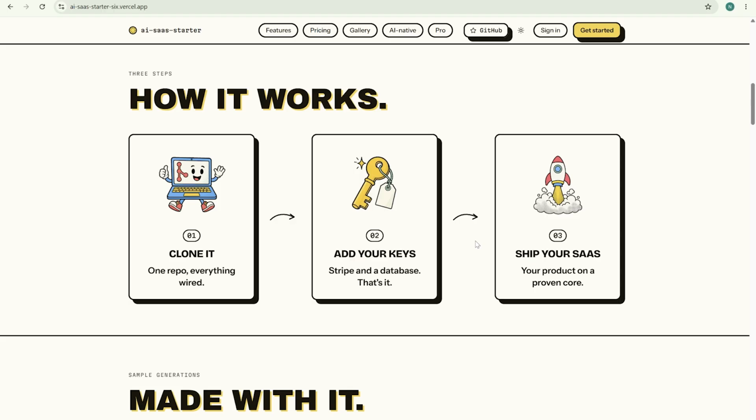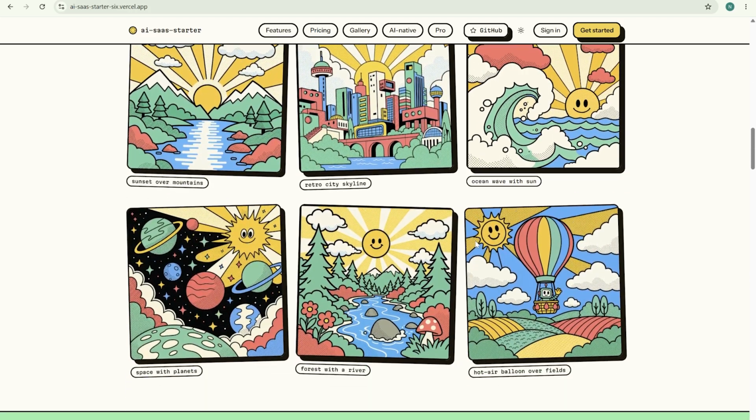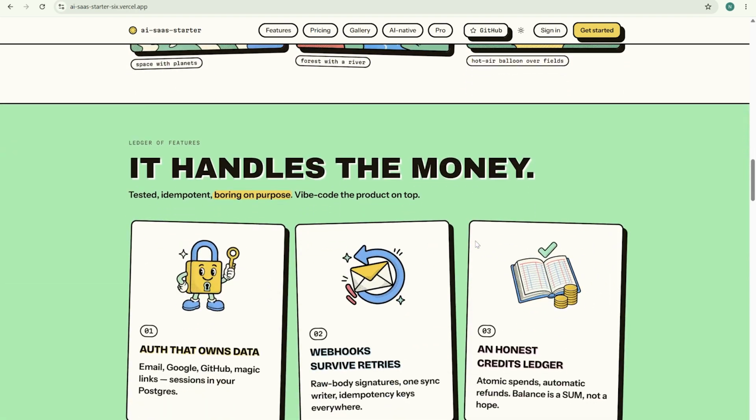3 steps. Clone it, add your keys, ship your product. That's not marketing. That's literally the setup. Everything hard is already done, and everything you see on this page is running live right now. Here's what makes this different from every template you've seen. The money layer is not a demo.